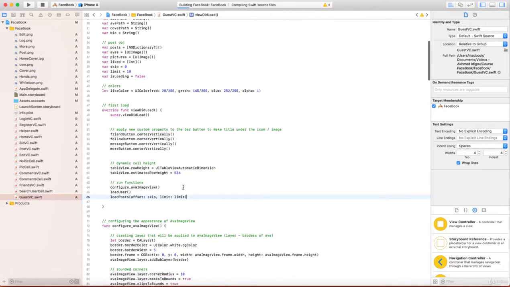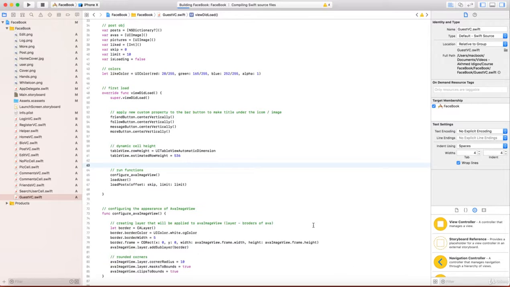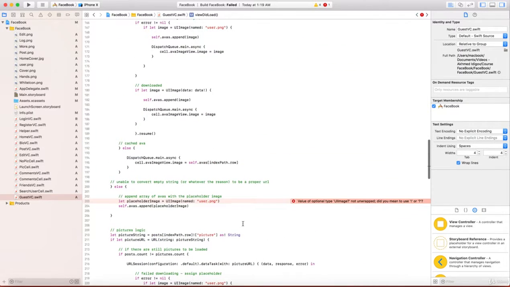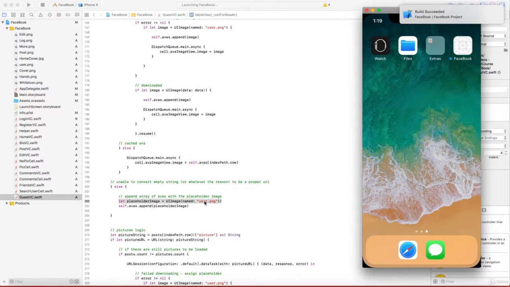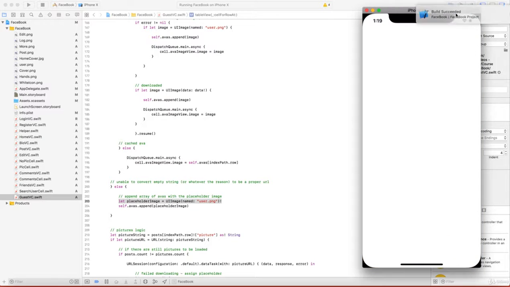Okay, so we will now build and run our project, and we must be able to load all the posts of the user that we want to guest. Okay, there is some minor error it shows. Yeah, don't forget to force downcast it, but in this case it is fine because we are sure that in our Xcode there is a picture called user.png. That is the one, user.png. So we're sure about this, so we can just simply force downcast it and tell Xcode to be quiet. We're sure that there is a user.png.